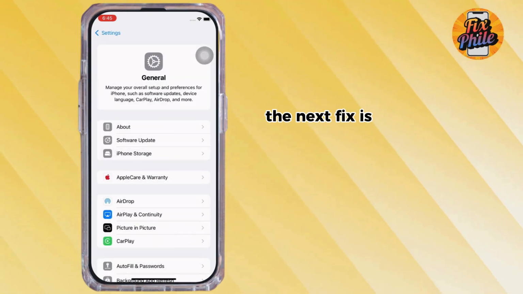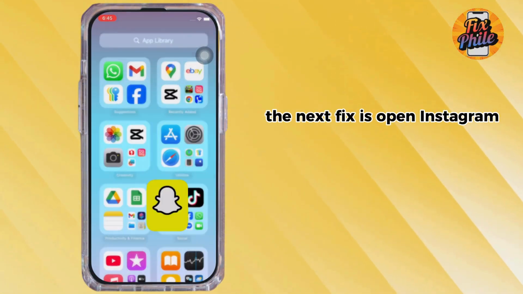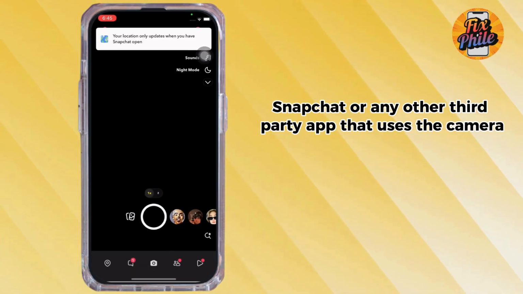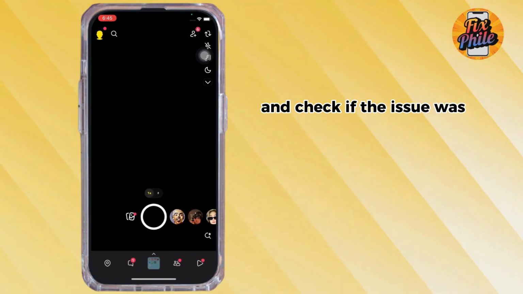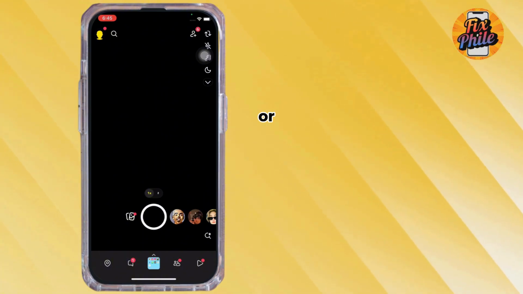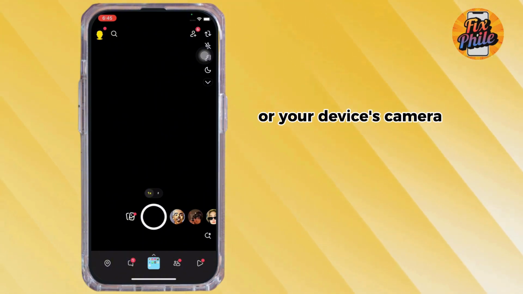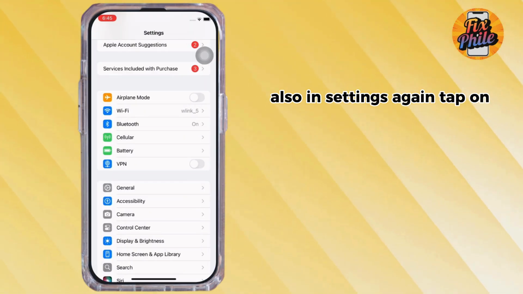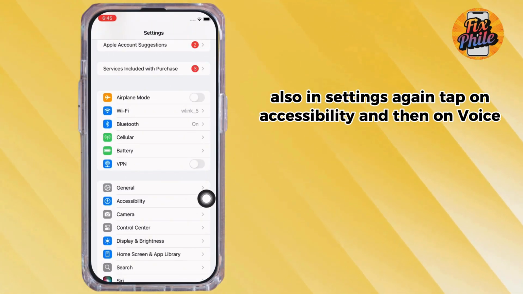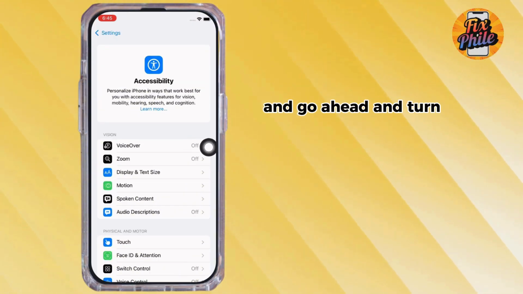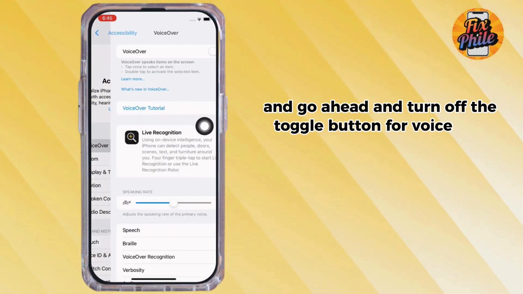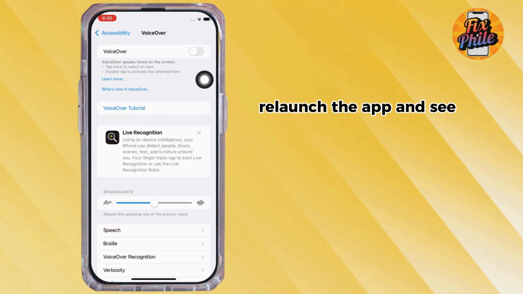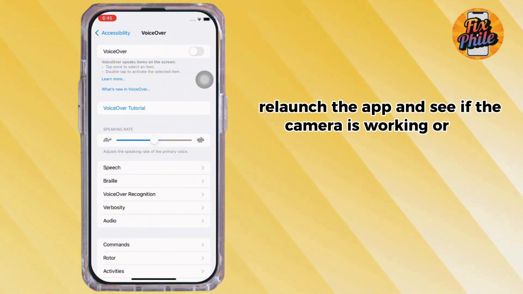The next fix is open Instagram, Snapchat, or any other third-party app that uses the camera and check if the issue is just the camera app or your device's camera entirely. Also, in settings again, tap on accessibility and then on voiceover and go ahead and turn off the toggle button for voiceover. Relaunch the app and see if the camera is working or not.